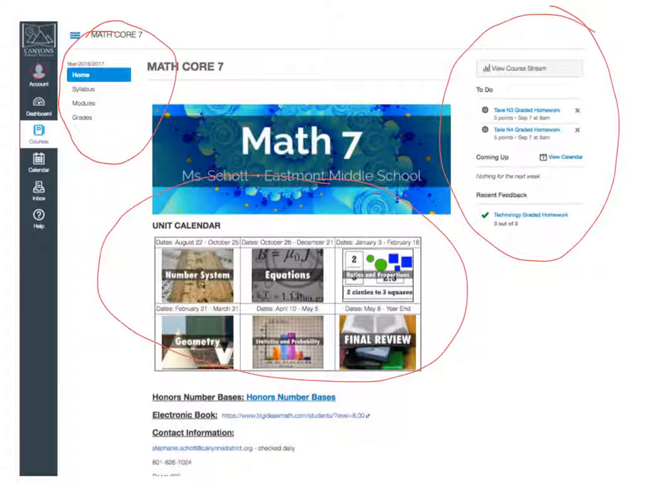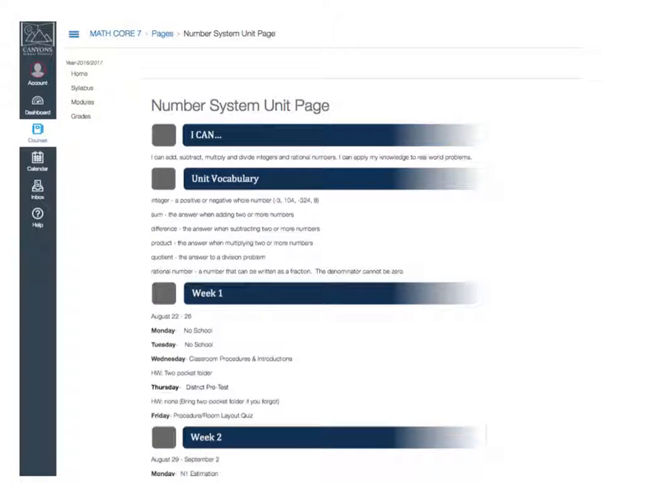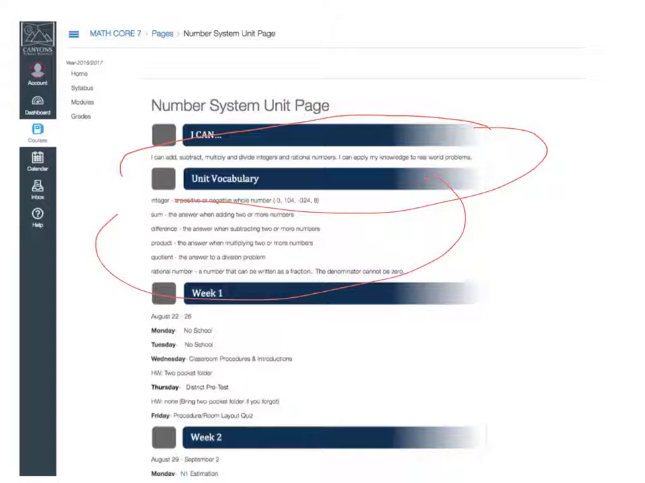We're going to first take a look at the unit calendar here. I have the 6 major units throughout the year. If you click, for example, on the number system unit, which is our first unit for this year, it brings you to the number system unit page. It talks about the overall ICANN statements, what we're going to be learning. There's unit vocabulary, and then there is a week-by-week calendar of what we're doing each day, as well as any homework assignments that might be required.